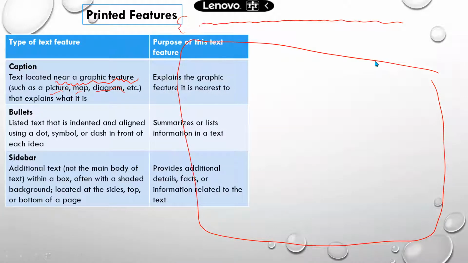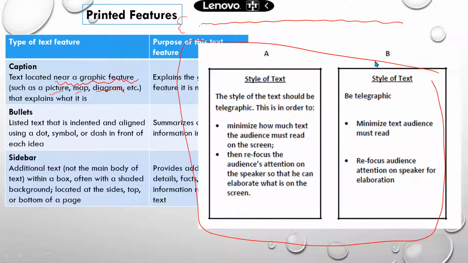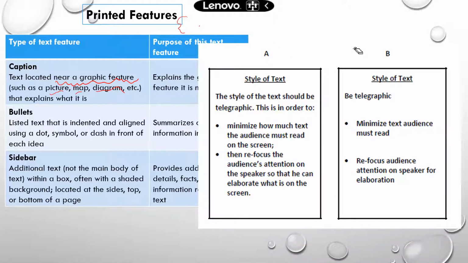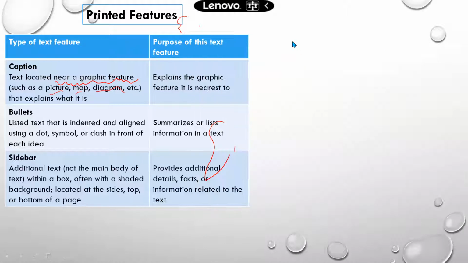Okay. Bullets. I'm sure you guys are pretty familiar with bullet points, right? When you take a college course, if you have to make a presentation, on the slides, a lot of people tend to use bullet points. So bullets are listed text that's indented and aligned using a dot. I use dots a lot. It could be a different symbol. And the bullet points really summarize or list the information in a text, but it's more organized, right?